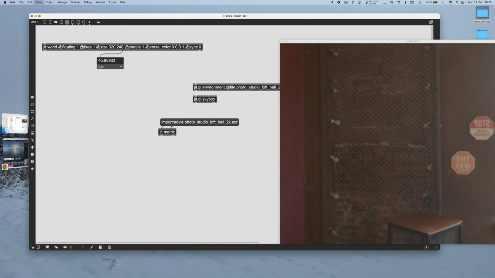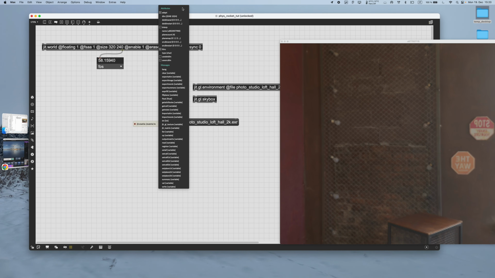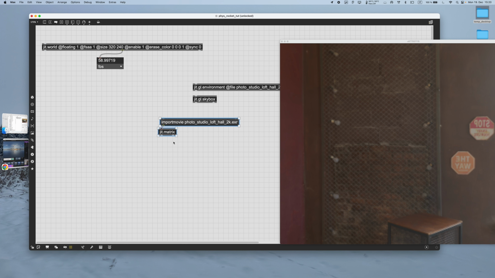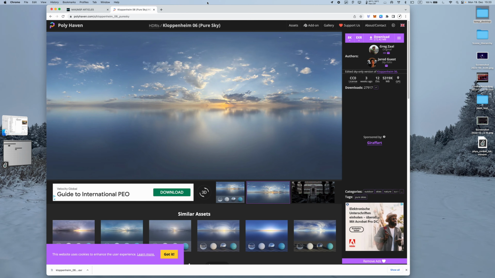I just want to check what are the dimensions of this image. And apparently it's 2048 by 1024, so actually not even remotely 4K. So we want to have something 8K plus, I would say, to have a good quality skybox. Okay, cool. Let me close that.